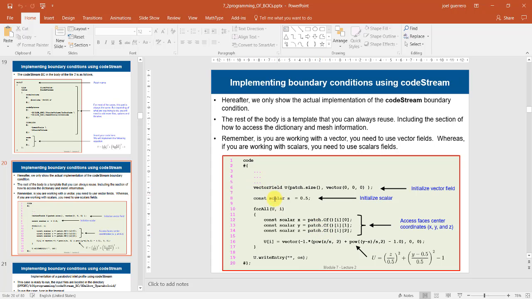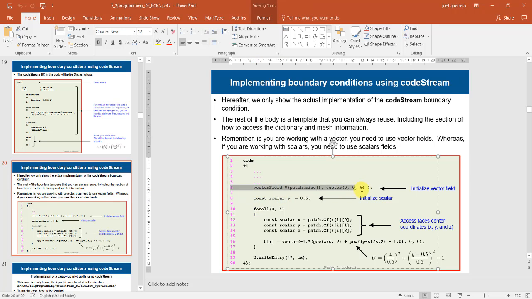Look at that. Basically, again, this is very much standard. Here you initialize your field. Here we declare a constant, and then this is how we access the patches. Here we're accessing all the patches information, and then we implement the equation here. So we do our loop. This is how the loops are done in OpenFOAM, but you can do it also in the traditional way, also in C++.